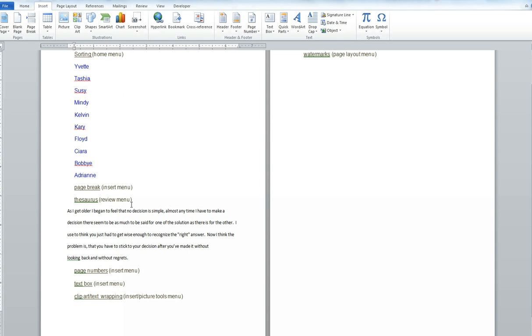Thesaurus, you probably are familiar with this. It's under the Review menu. So let's say I'm writing a paragraph and the word decision is being used over and over again. It's like, oh my gosh, the reader is going to get so bored with the word decision. And there it is again, decision. So what you can do is use the thesaurus to come up with some synonyms.